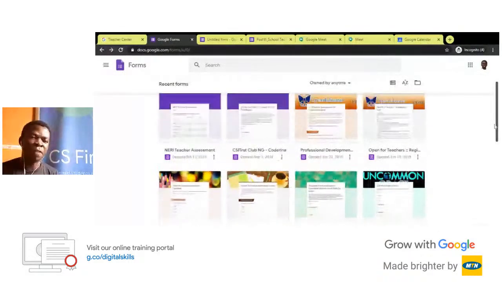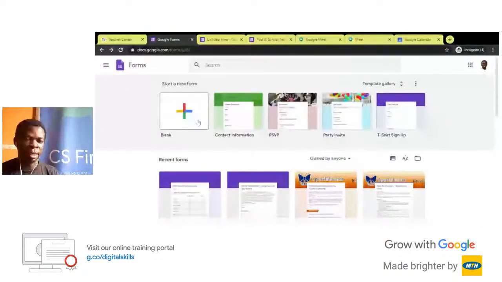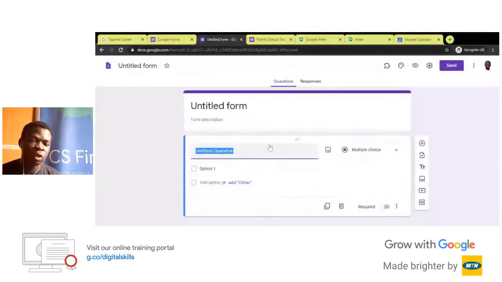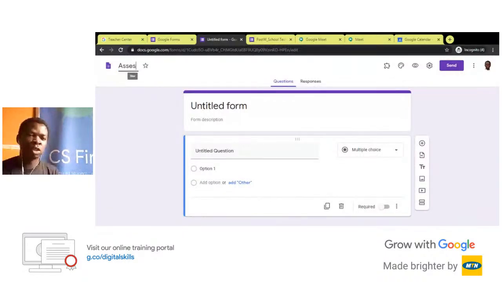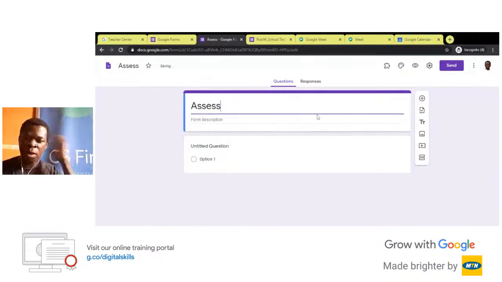So now if you click the blank one, or if you click contact information, it has actually preloaded some things for you. I'm going to click a blank one, and it gets me to this place. Now the first thing you do on your Google form is make sure that you name it from the upper part. Say you want to assess your students, so give it a name that will let you check it out later.